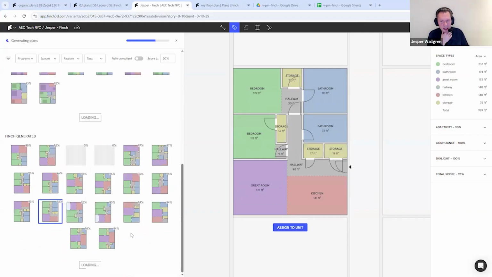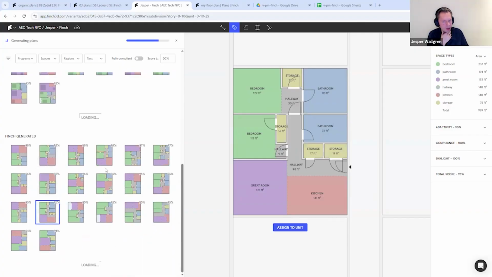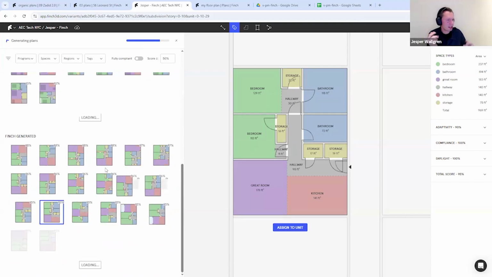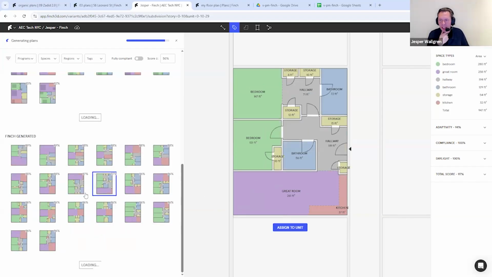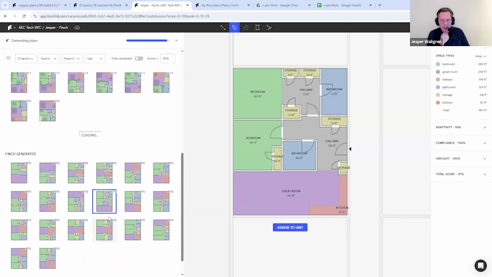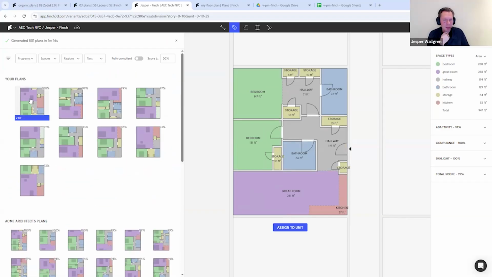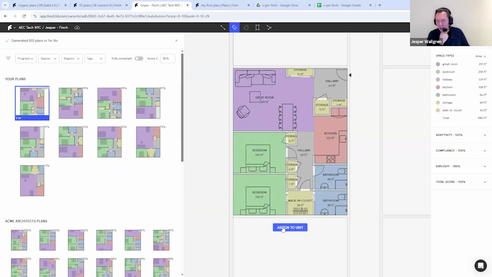The AI plans are good. I would say there are highs and lows. Some are really good. Some, I mean, are AI strange, hallucinated plans. But you see, a lot of them are popping in here more and more. Anyhow, so let's select the plan and add it to the unit.